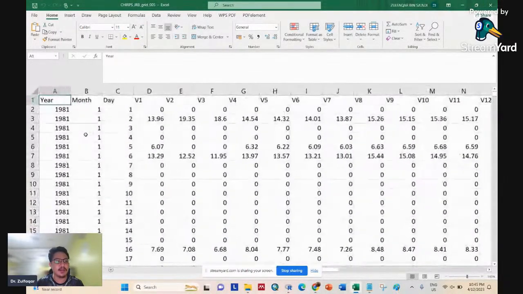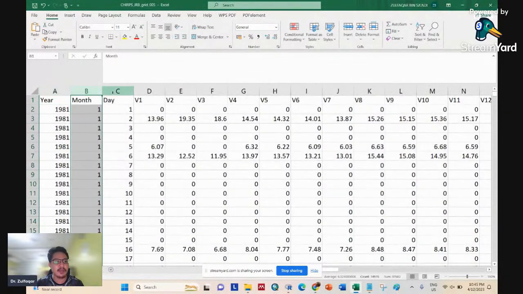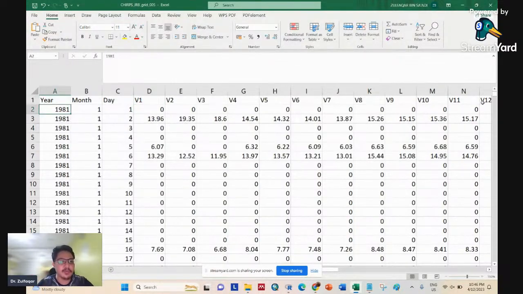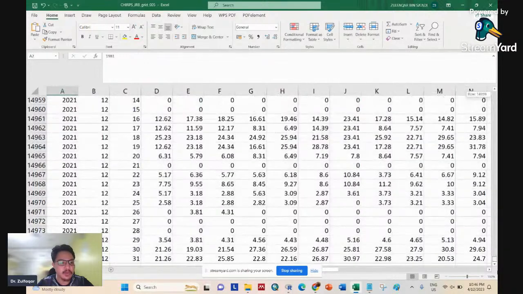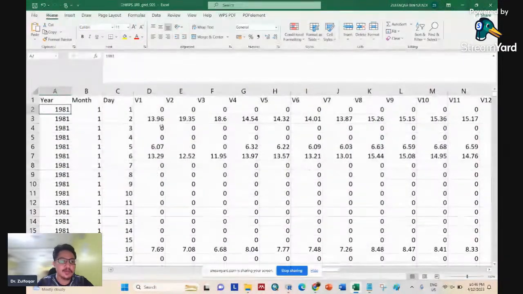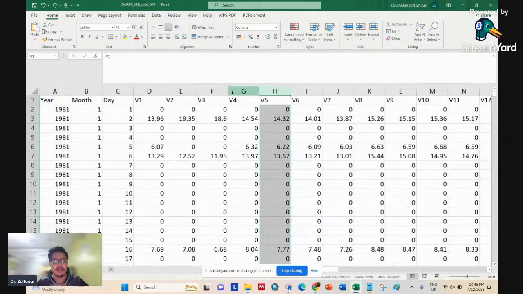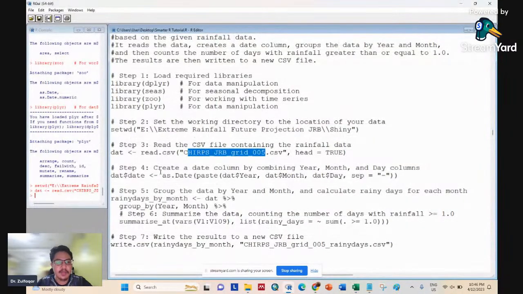You see, it's daily data. We have year, month, and day, and then all the grid points that have their own rainfall. Each grid point is from the CHIRPS dataset in the Johor River Basin. From 1981, we go down until 2021. So this is daily rainfall for grid number 1, 2, 3, 4, 5, 6. So daily rainfall data: year, month, day, and then all grids. How many grids is your data? It's up to you.